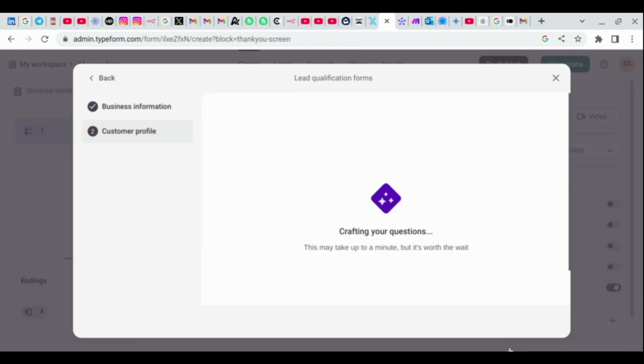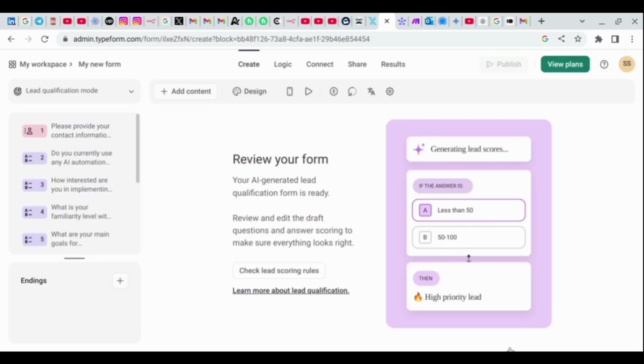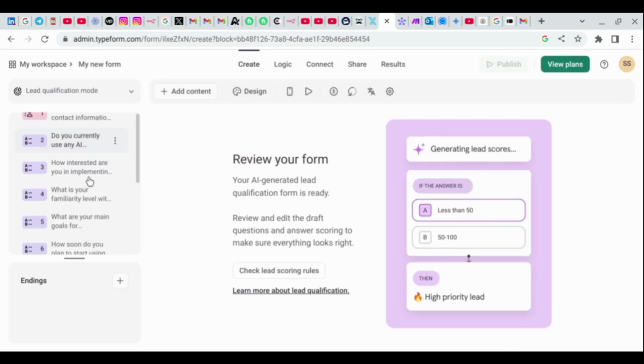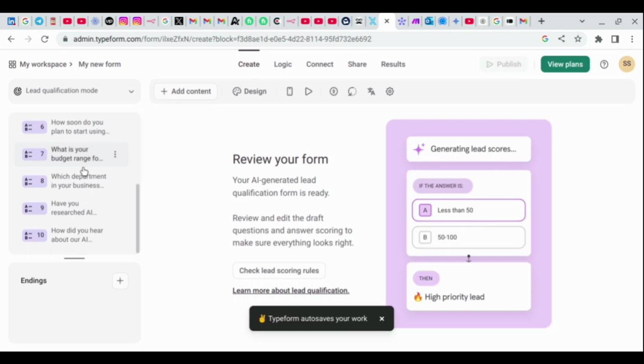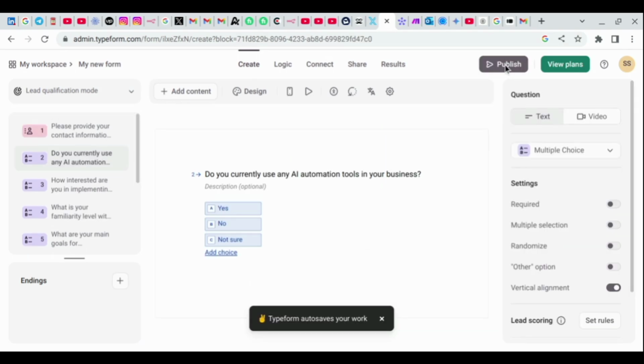Now I can generate questions for us. Here you can see the detailed questions generated by AI for us. You can read and customize them on your behalf. Now I can publish this form.